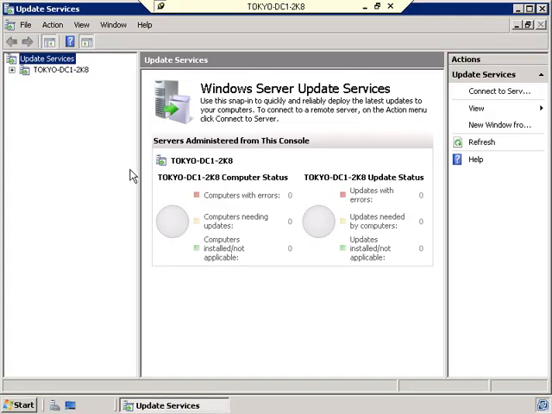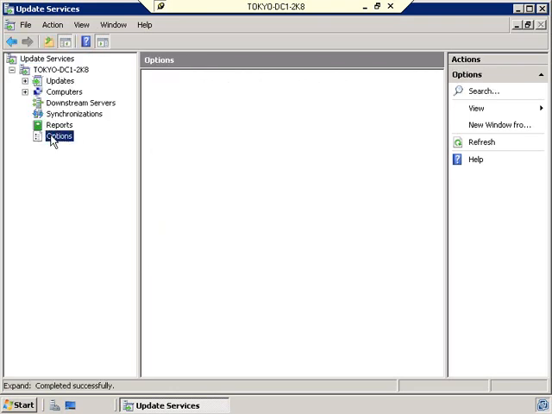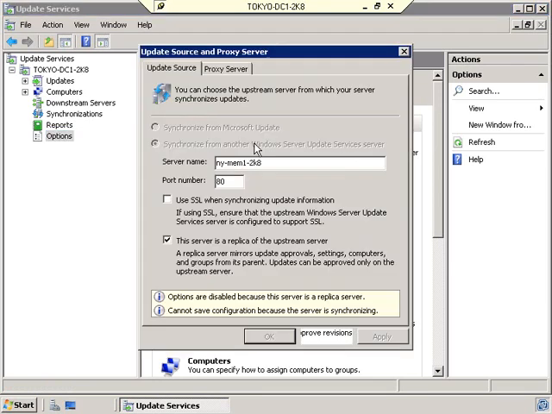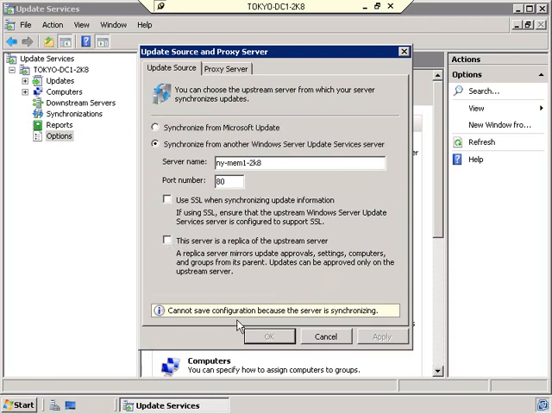Back here on Tokyo, I want to show you if I expand this and then go down here to options, if we decide somewhere along the way that either A, we have configured it wrong, or B, we want to make a change, well, then we can do so under options. Here we have update source and proxy server. If I click on that, you'll see here that it's synchronizing with New York member 1. And if I don't want this to be a replica anymore, I clear that checkbox.